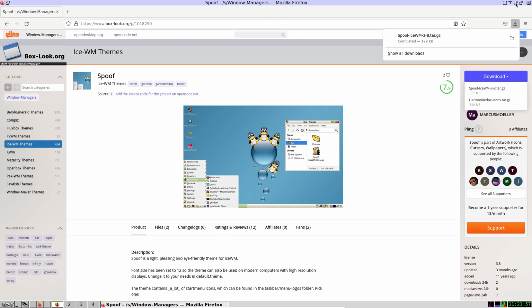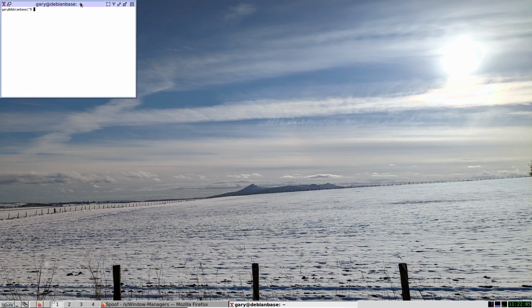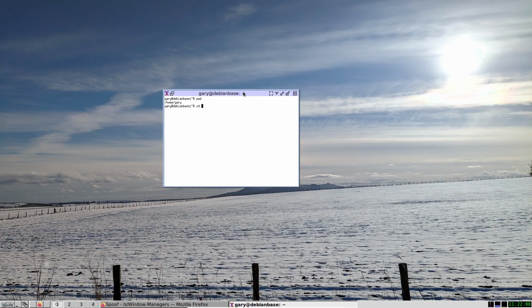So if we minimize this and we open a terminal and we go into downloads, you'll see it's in the form of tar.gz. So first thing we need to do is extract that. And the way we do that is sudo tar -xzvf and the name of the file. It is case sensitive, so it has to be exactly as it's shown on the screen. Type in the password.